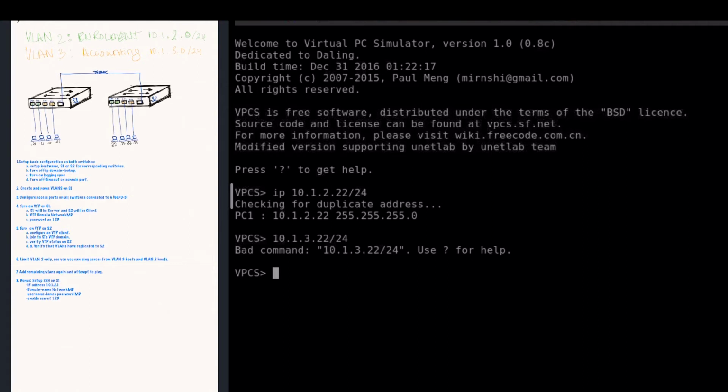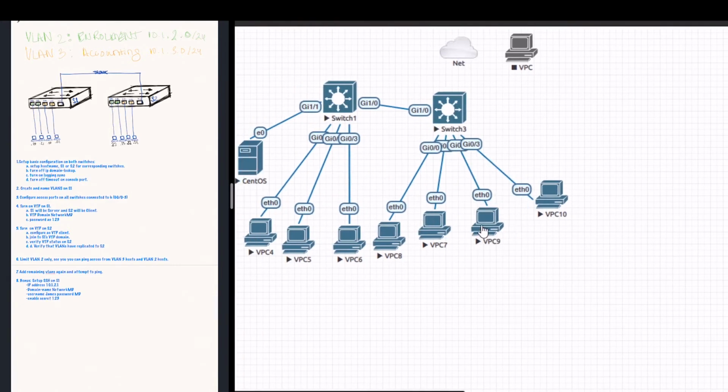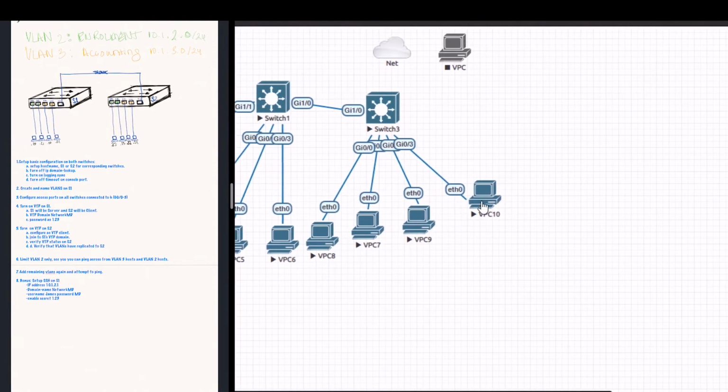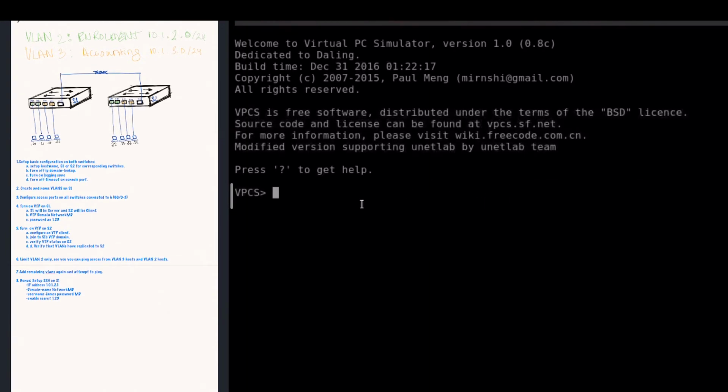So why is it a bad command? Up here, okay. 10.1.3.22/24. 10.1.3.22. Okay, so that's 22. And this again, VPC 9, and that should be on the interface. Okay. Next one is going to be the .23 IP 10.1.3.23/24. Okay, now we'll ping its neighbor on the same switch, and then we'll ping across the trunk.